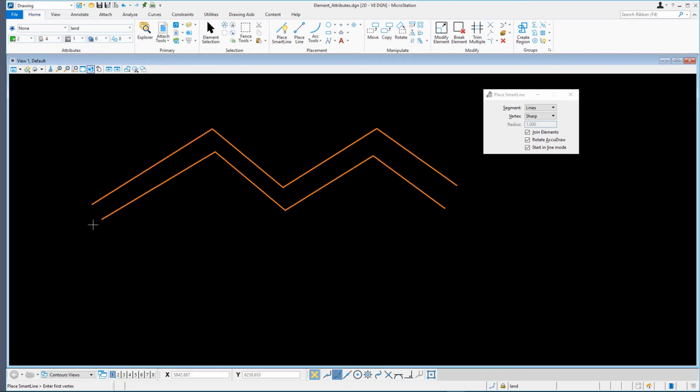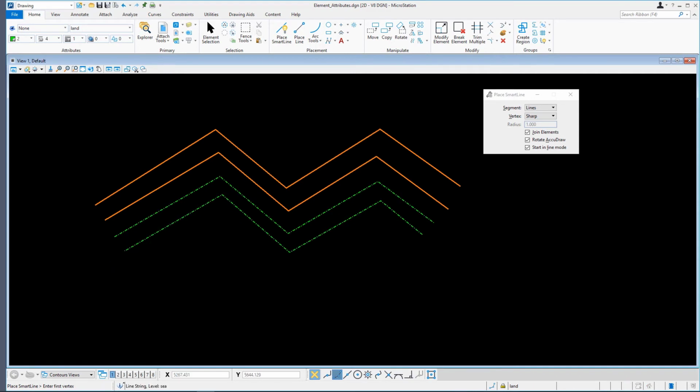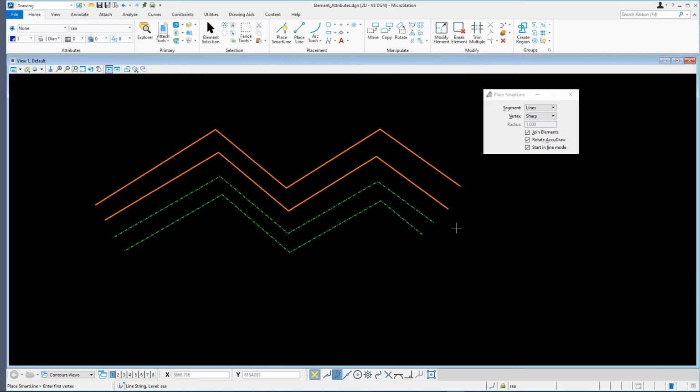Next, draw some lines on the land level. Change the active level to C and draw some lines on the new level. Observe how the elements placed on the level C have the line style diamond assigned, but this line style is hardly visible. The global line style scale has not been set correctly.